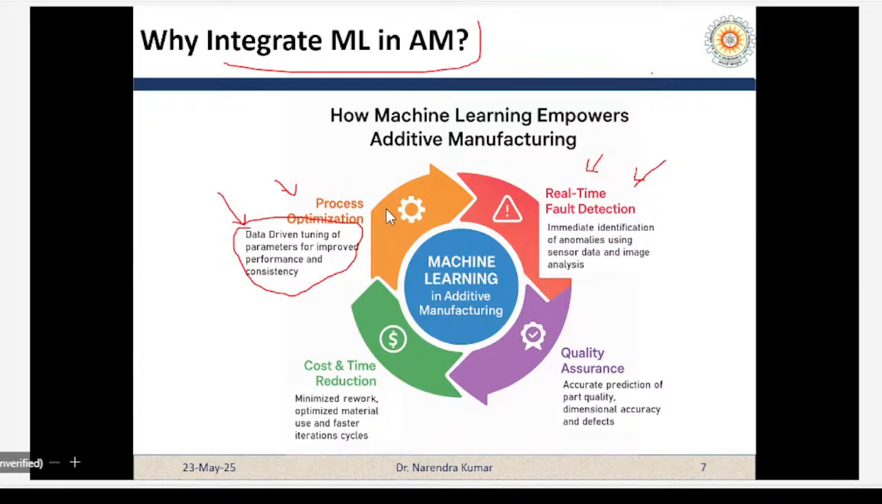So as a result, what happens when you apply machine learning in additive manufacturing? Cost and time reduction. It minimizes the rework, right? It optimizes the material use. Otherwise, if you have not applied machine learning in additive manufacturing, then what will happen? The machine will run continuously. It will deposit the material continuously on the build platform, right?